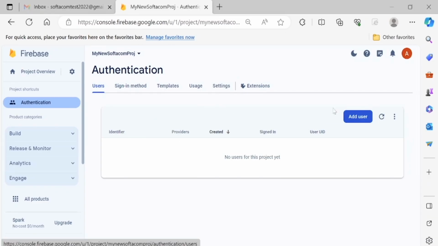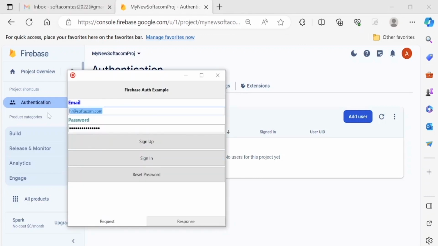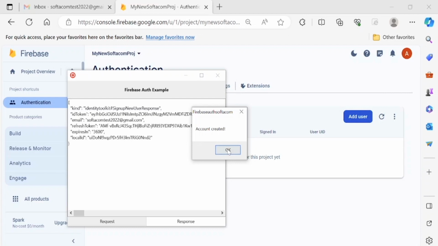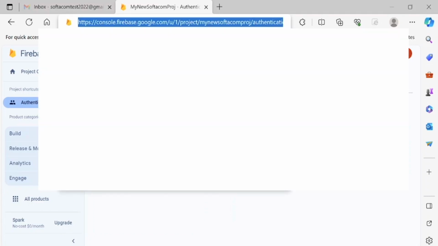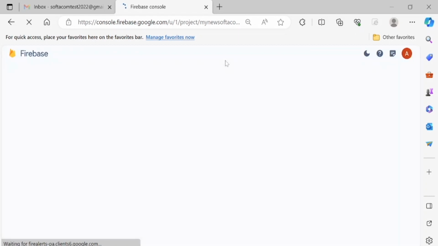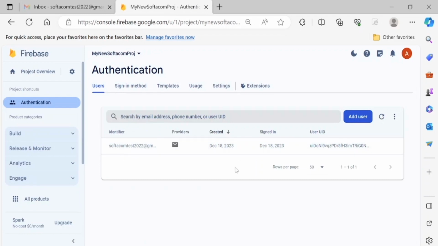Here we will see all new users. Let's type our email. Here type our password. Let's create our new user. So the account was created successfully. Let's check it. Let's reload our web page. And we just see our new user.